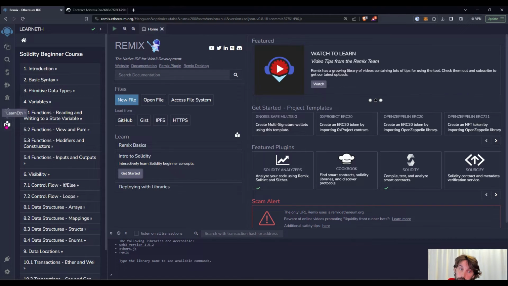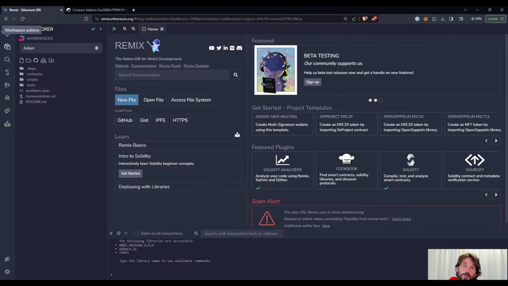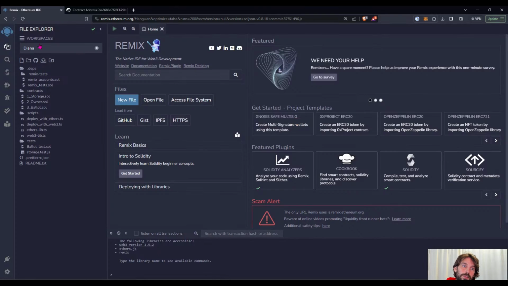Now, once you're done with learning about Solidity, then you can go back to your File Explorer and create your own workspace. A workspace is important to have under your name because that is where you're going to save your smart contracts. So we're going to go into Workspace, create. It's going to be just a basic template, and we'll call it Adam2. No, let's give it a different name, Diana. This is my workplace. My name is Diana. I'm going to create a new workspace, and here we have it.